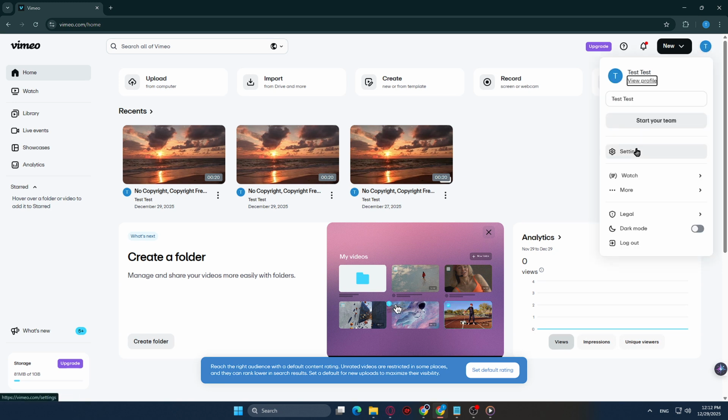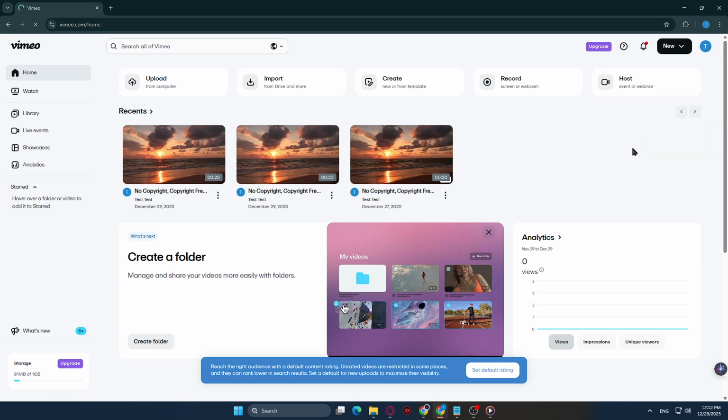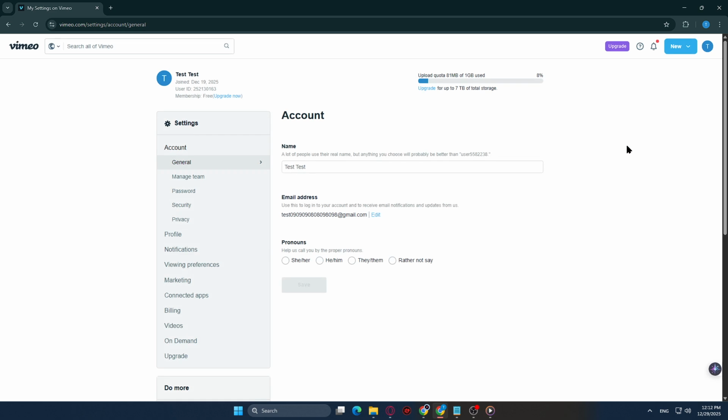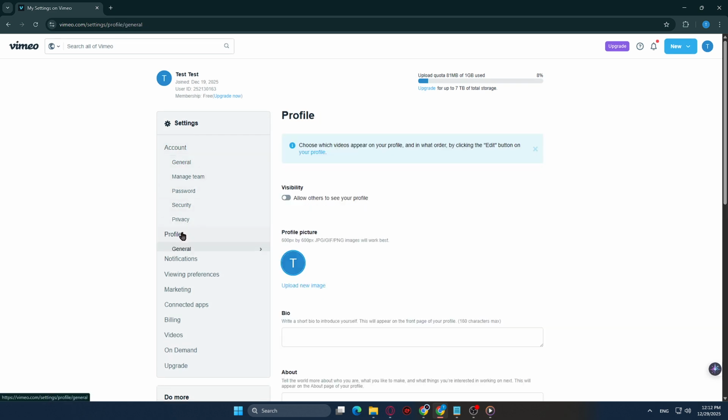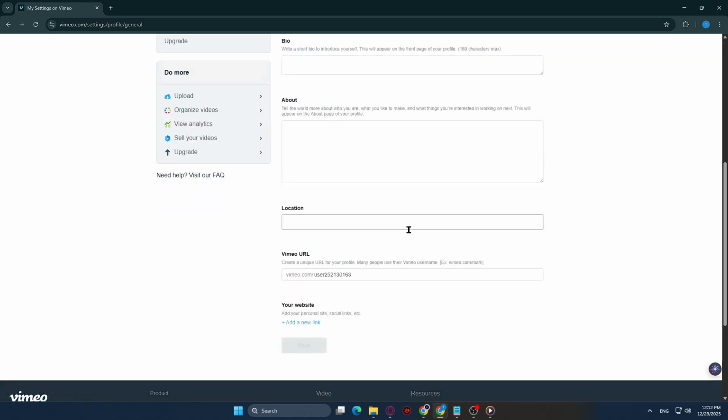Inside Settings, select the Profile tab, scroll down the page until you find the field labeled Vimeo URL. This is the address people will use to get to your profile, sometimes called a custom URL or vanity link, so it's worth choosing something that looks clean and professional. Click into that field and type the new ending you want.